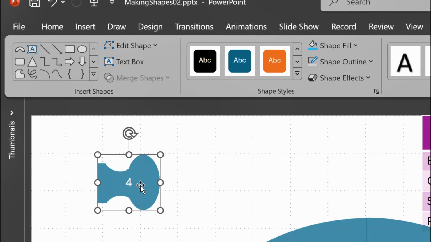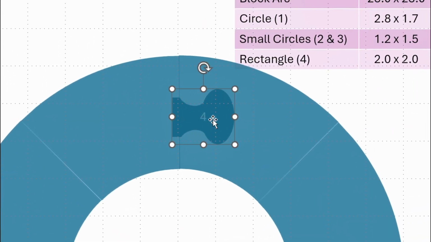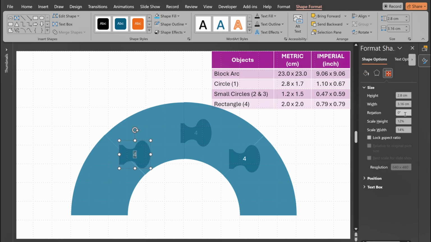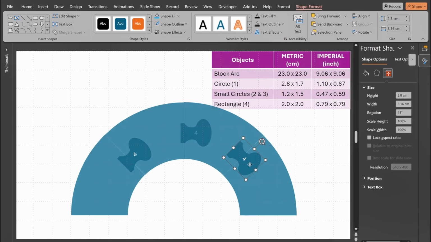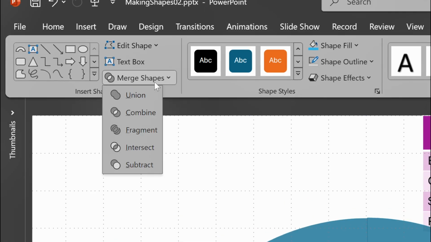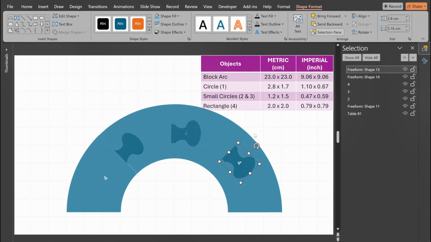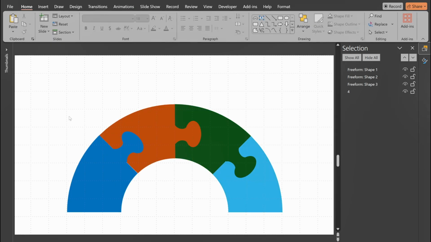Once done, move the new shape into place and make 2 copies of it. Rotate them to 45 degrees and minus 45 degrees, and position them accordingly. Finally, use the union operation again to merge each shape with its respective parent object. Feel free to apply different colors to the pieces to give your puzzle a vibrant look.